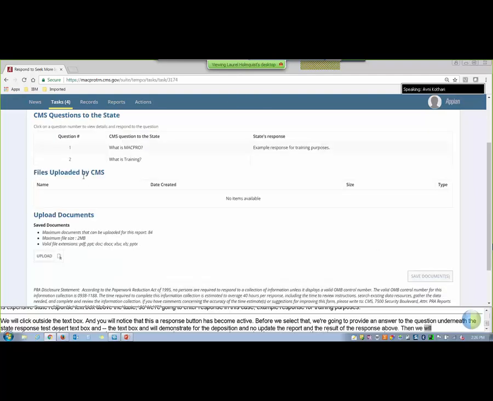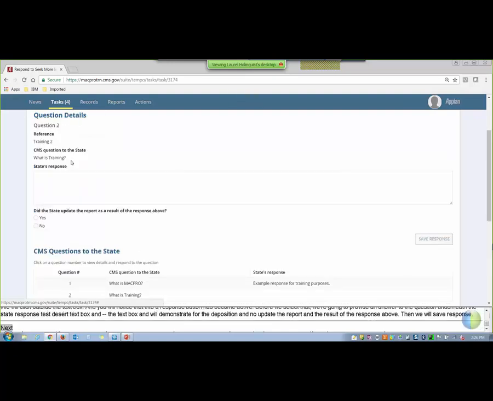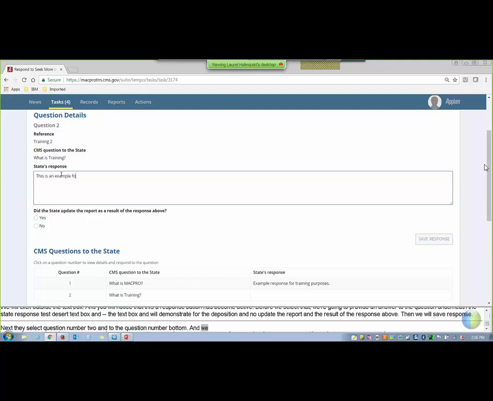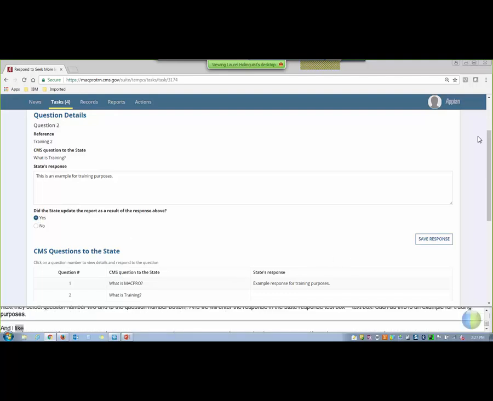Next, we're going to select question 2 under the question number column. And like we did previously, we're going to enter a response in the state's response text box, such as this is an example for training purposes. Unlike last time, we're going to select that yes, we will update the report as a result of the response above. And then we will select Save Response.